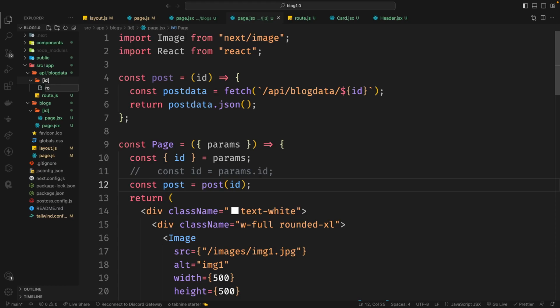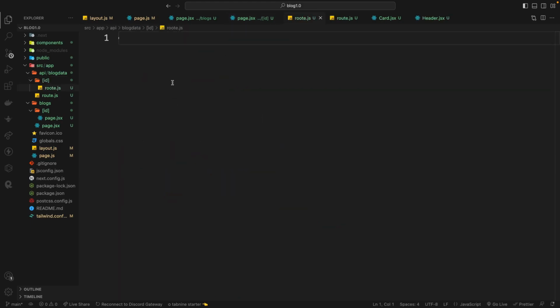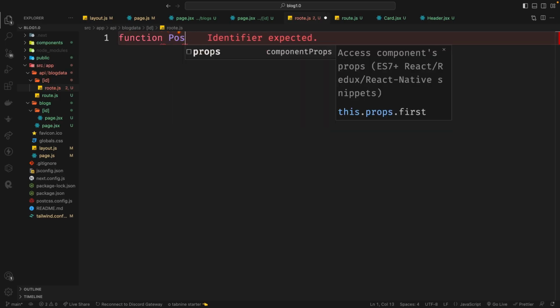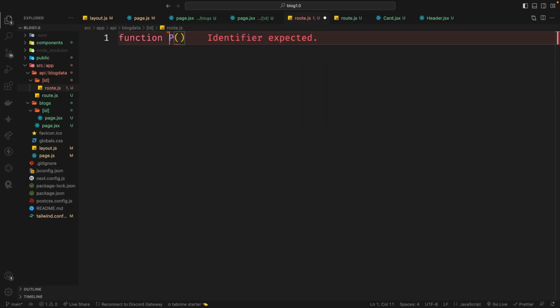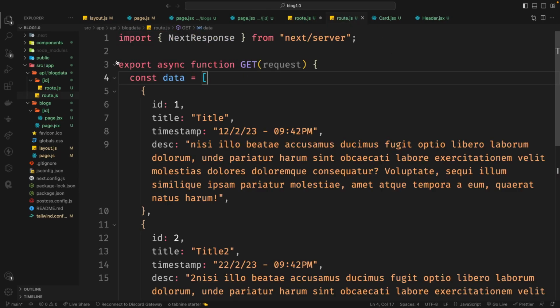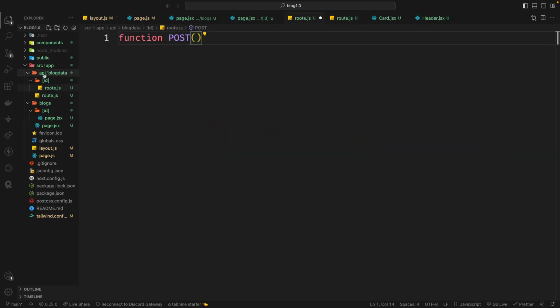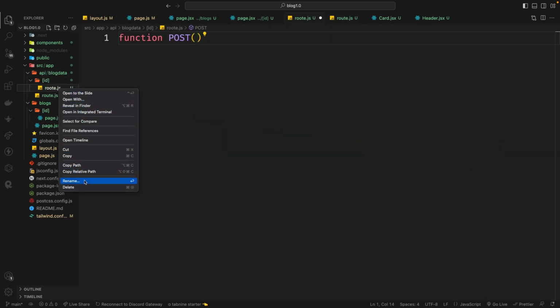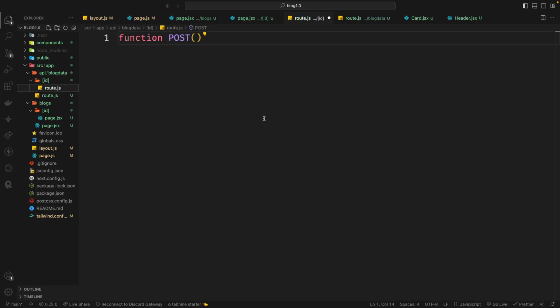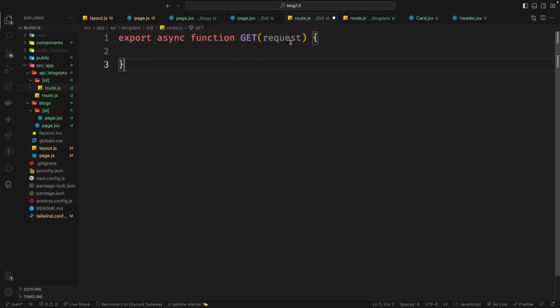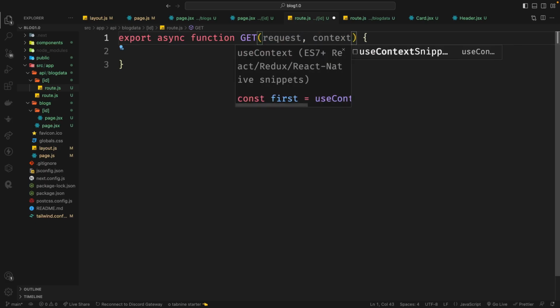Route, okay, route.js, and then I need to create a function, and the function is going to be my post function, just like that. Let's come to this point and copy this entire thing. Where's that? Okay, rename it to route.js, like that. And then I need the context right here. Maybe this is the syntax.